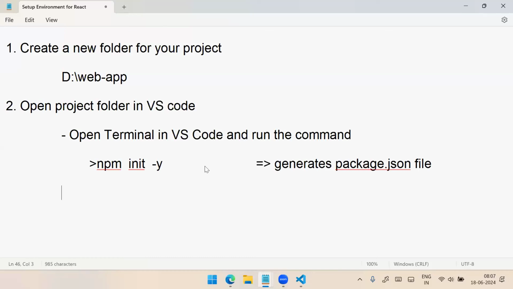In traditional web development, every web application will have a package.json. Package.json contains project related metadata. That means what is your project name, what version you are developing, and what dependencies you are using. Dependencies means what libraries you are using and which version of the libraries. All that information is kept in a file called package.json.